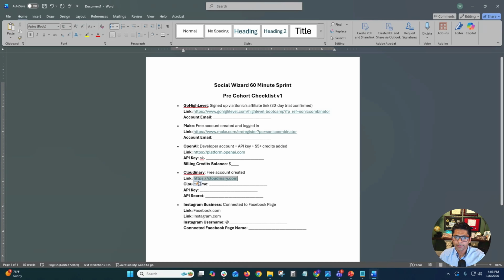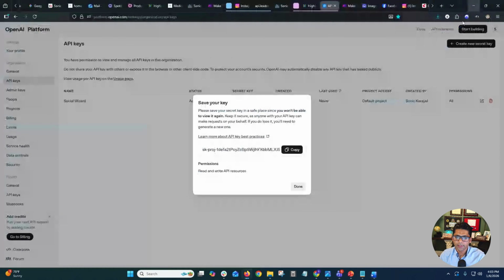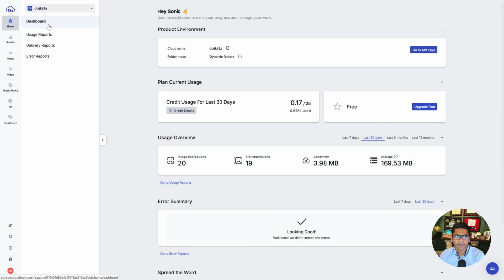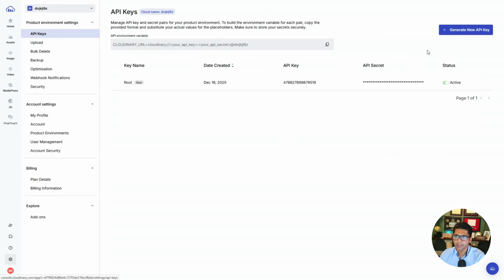Next is the Cloudinary account. Copy this link, cloudinary.com. This is also a free service, so sign up for an account. On the left side, if you click on Home and then Dashboard, you should see this up here. Your cloud name is located right here. Copy that cloud name, save it, and then go to API keys. Copy this API key as well, and then same with your secret. You can click this little eyeball. It'll show you what the secret is. Copy it, and then save it. Bring those 3 pieces of information to the cohort. So again, your cloud name up here, your API key, and your API secret.